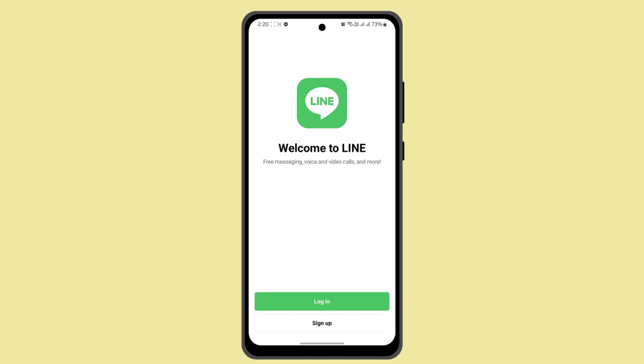In this following tutorial, I'm gonna let you know the ways to fix login error in Line messaging app. In order to fix login error in your Line messaging app, you just have to follow these simple steps.